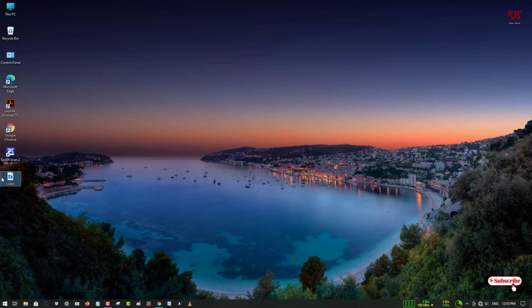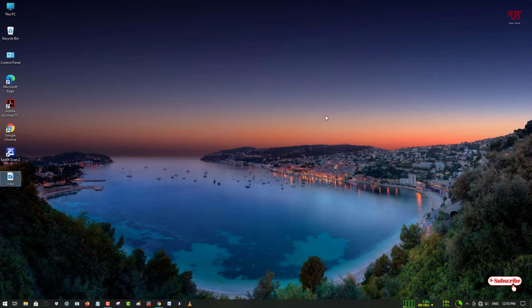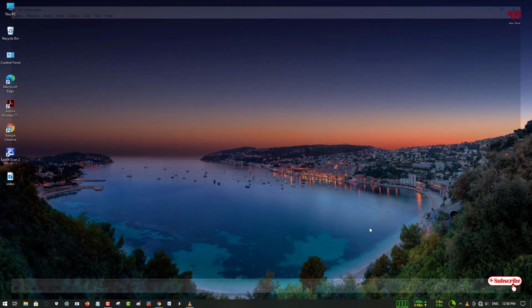So I will try to play it again, and we still can't play it using the default video player, right? For this we can use the most popular video player application, named VLC, which is available across all computer and mobile platforms. If you're using a Windows, Linux, Mac, Android or iOS device, you can use the VLC media player. So let me open the VLC media player.